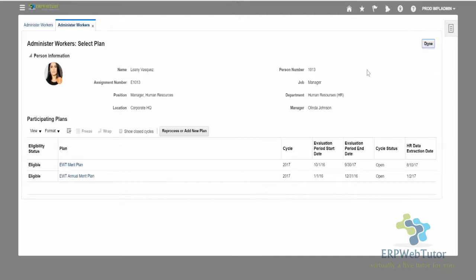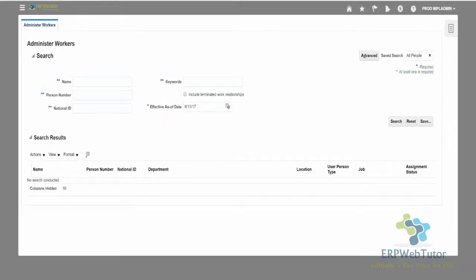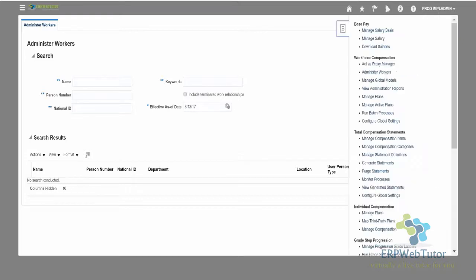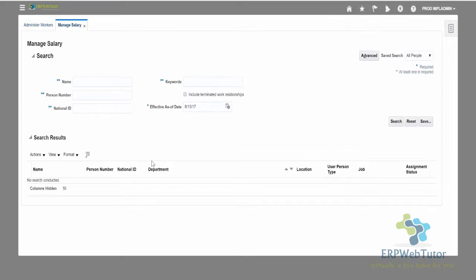So let me go over some of the other functionalities here. We're going to talk about these tasks in detail, but just to give you a quick preview of what it does. You can manage your base pay. Since compensation uses salary, you can manage salary basis and manage salary. Compensation roles allow you to have that access. Manage salary is nothing but you can go in and find an employee and view that person's salary. And you can also make salary changes in the compensation module.